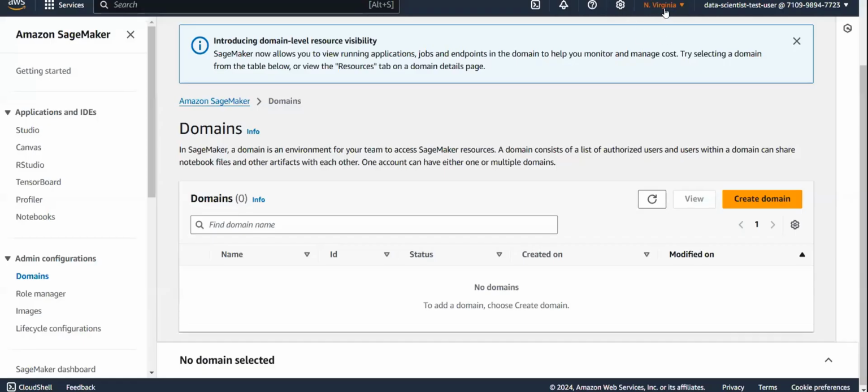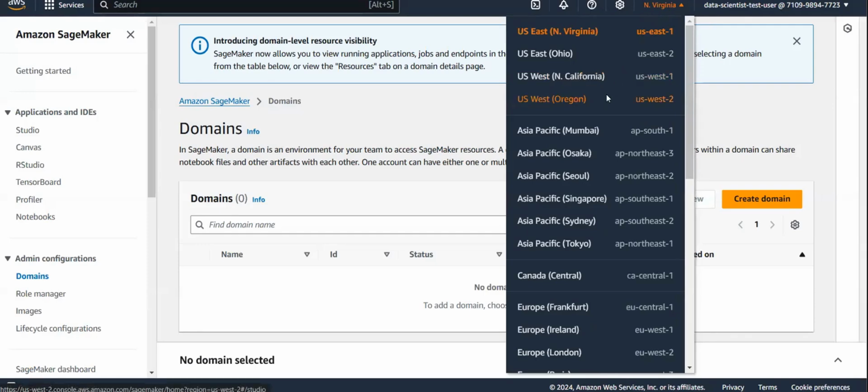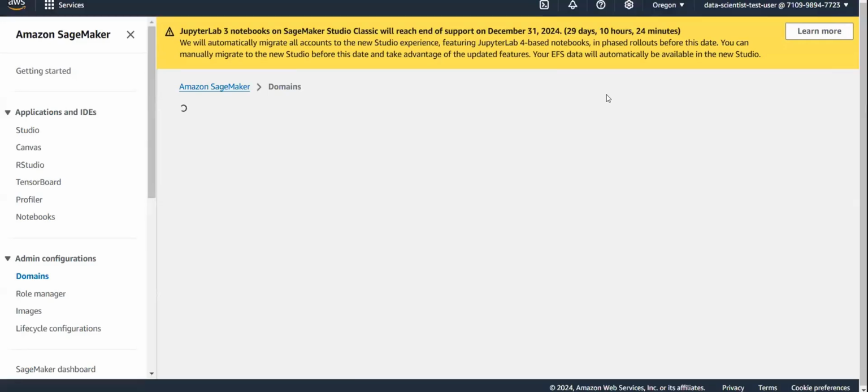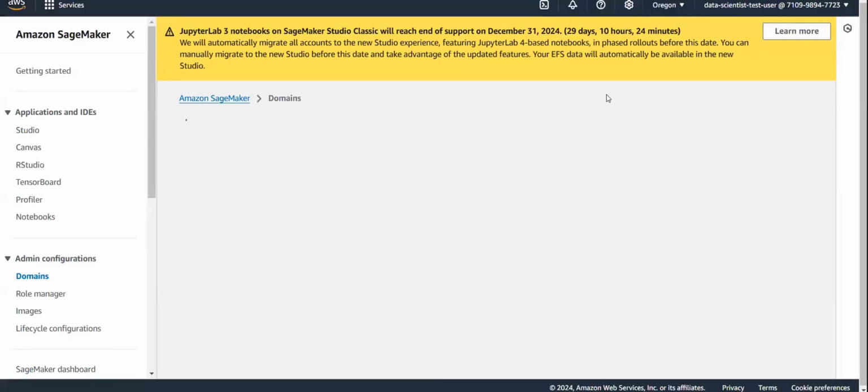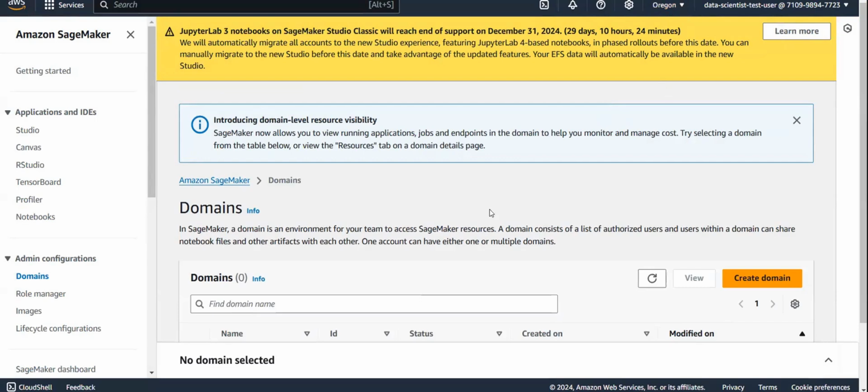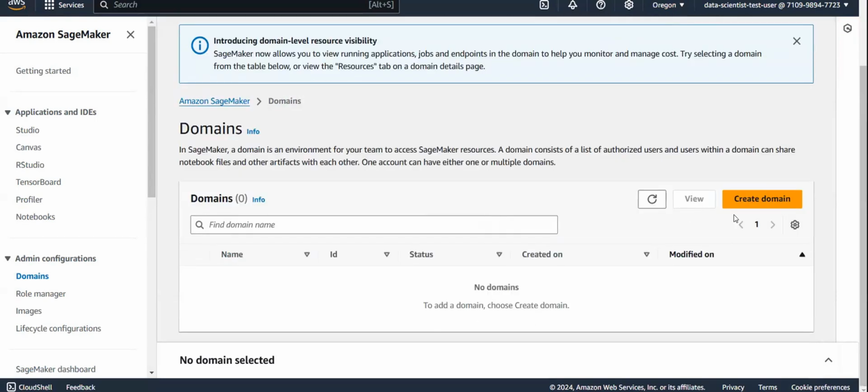It's currently in North Virginia. I want to change it to US West 2, since our products are created there, and even when we launch a domain, it is created in this region. That's why I'm opening this. Currently there is no domain there.